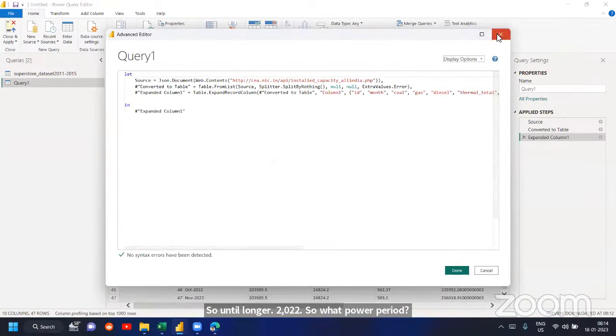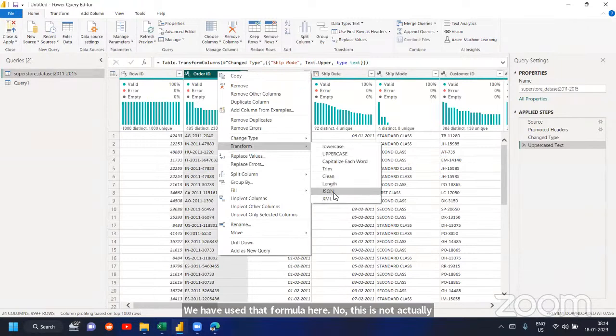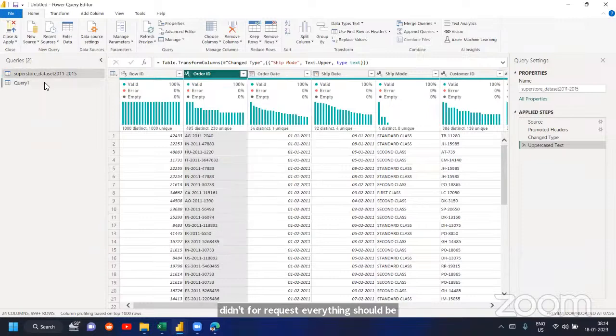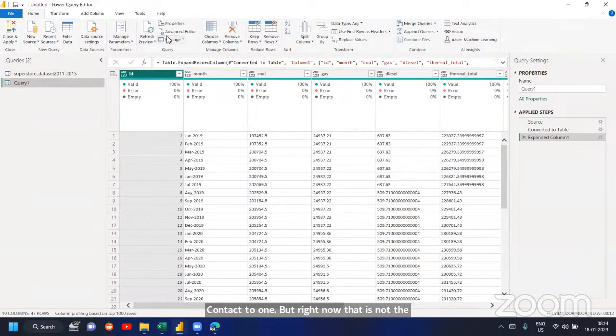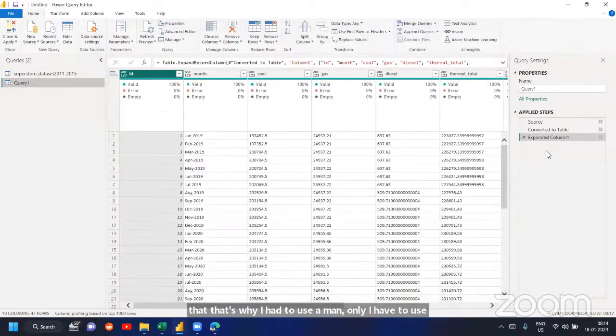Now, this is not actually in the transform tab, whatever you use. If you go to transform and click, it doesn't work because everything should be in a single cell for that to work. But right now, that is not the case. So that's why I have to manually use a formula in the editor. But the rest of the steps are done automatically with drag and drop, just by clicking the buttons.